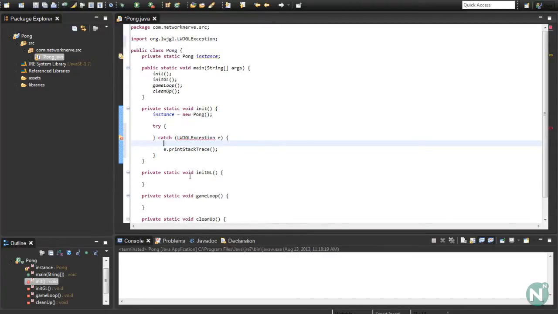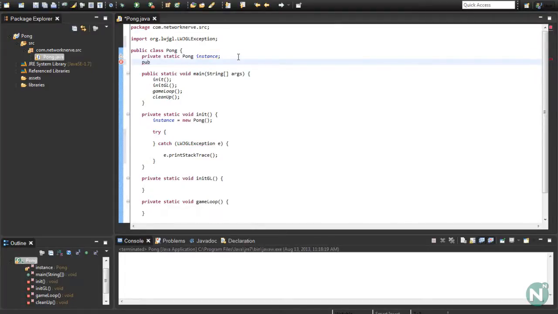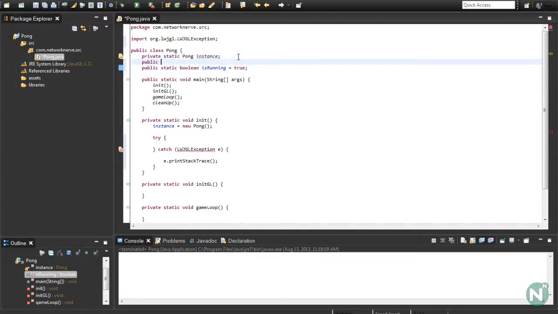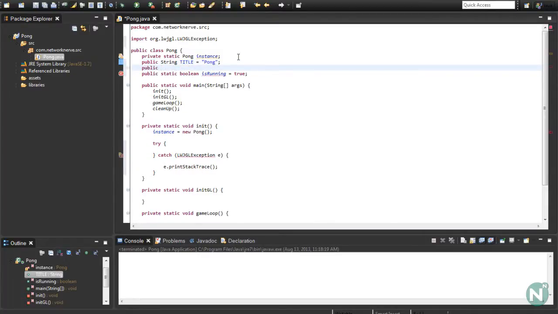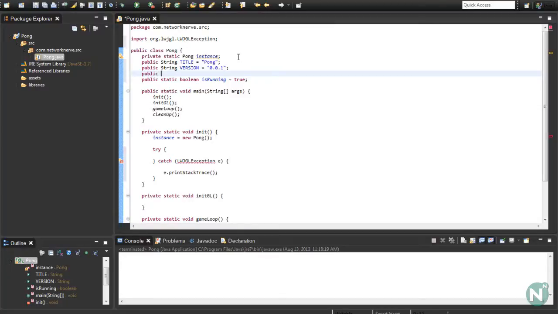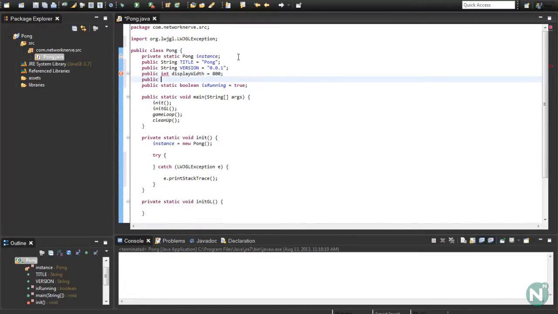And you're also going to want to make public static boolean is running. Set that to true. Also, you're going to want to set public string title, and you can set whatever you want, called Pong. Public string version equals 0.0.1. And you're also going to want to set an integer, public int display width. Set that to 800, public int display height 600, and that should be good for the variables for now.